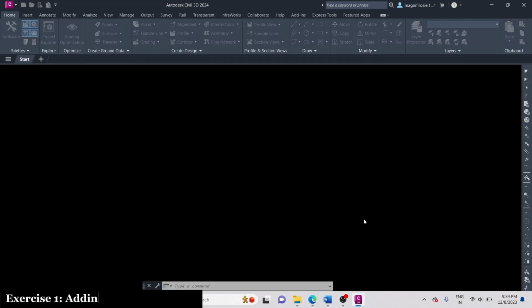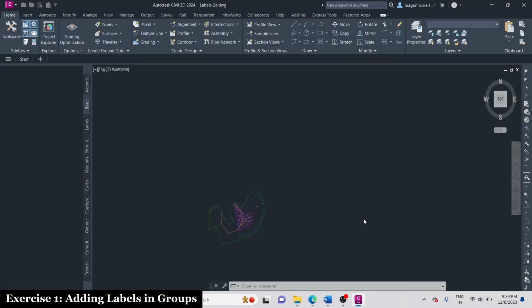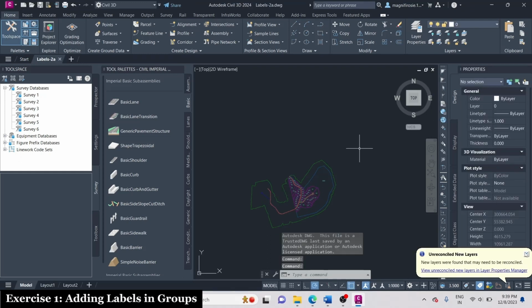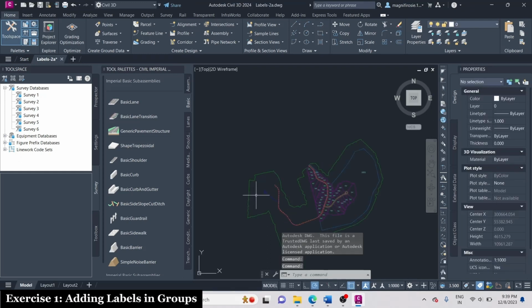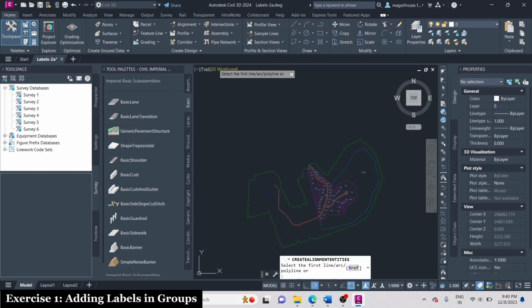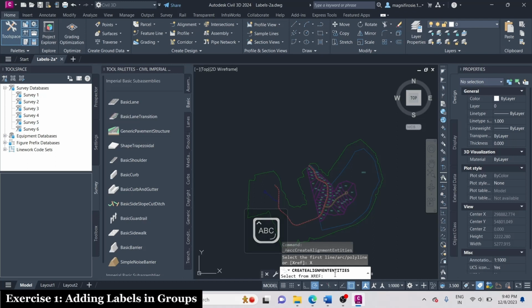Click Home tab, Create Design Panel Alignment drop-down, create alignment from objects. On the command line, enter X to select the XREF option. Click the blue polyline on the west side of the site. Press Enter twice. In the Create Alignment, from Polyline dialog box, for name, enter West Street.